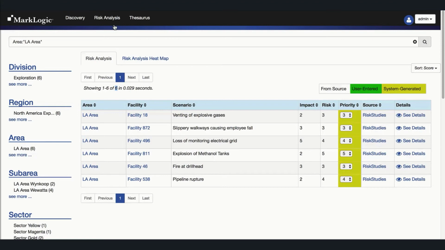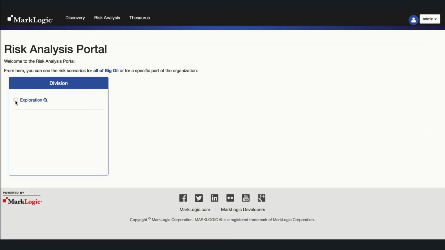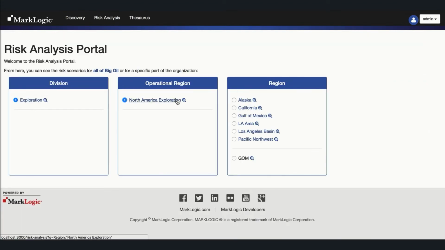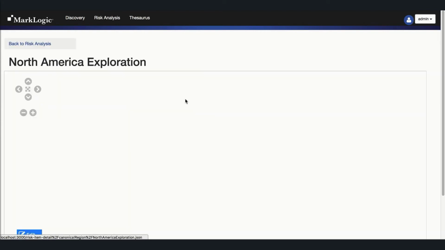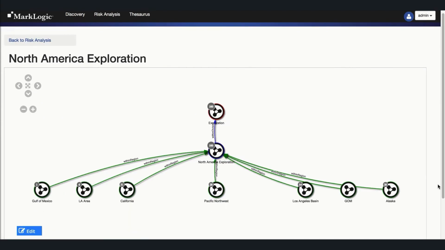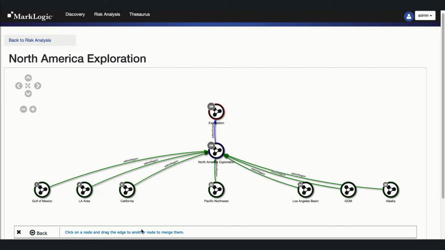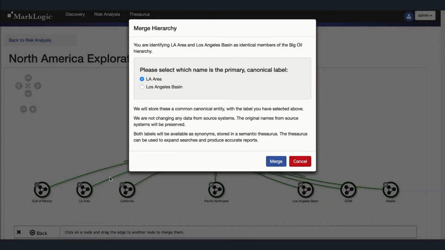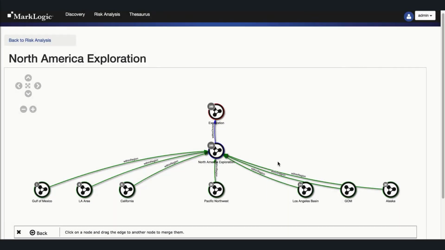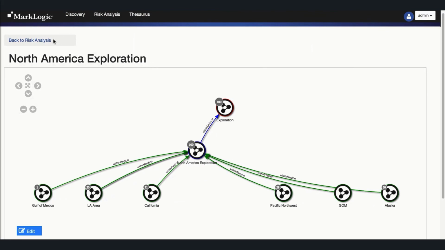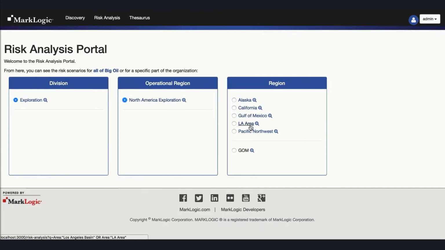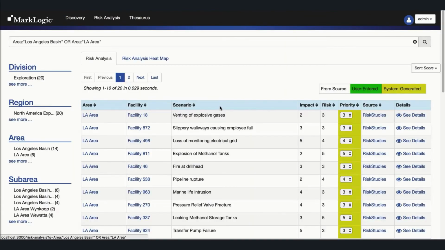This company has two different ways of referring to the LA area, but from the risk analyst's perspective, they're equivalent. MarkLogic's semantics capability makes it easy for her lens on the data to treat them as equivalent without having to touch and transform all those records. She can see a map of the concepts used in the data and teach the system that for her use case, LA Basin and LA area are the same. And she can get this view without impacting other use cases that may need a different view.